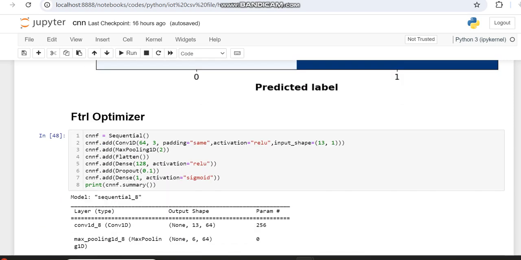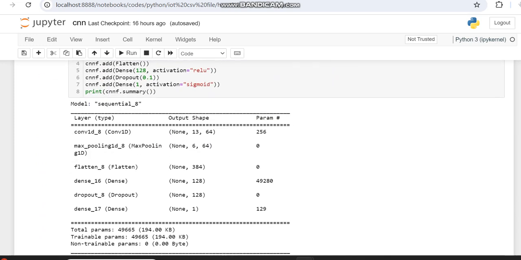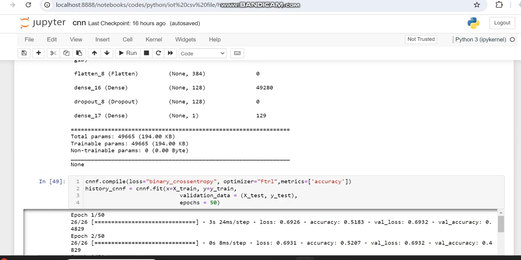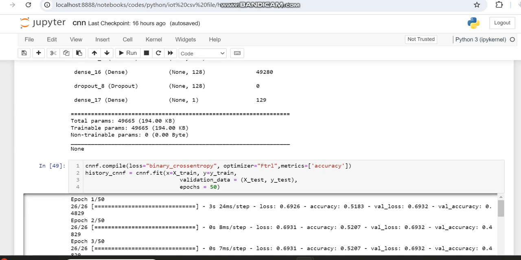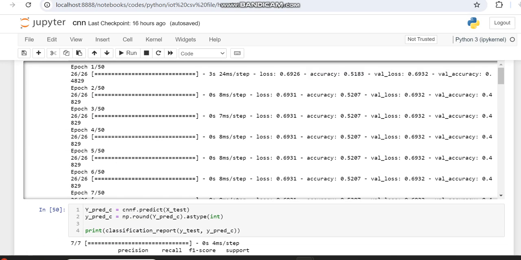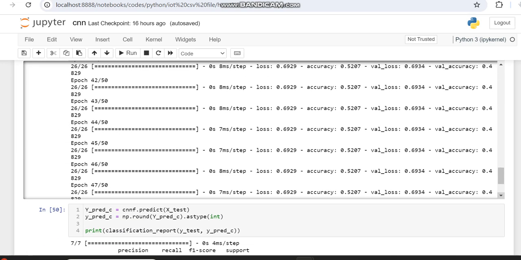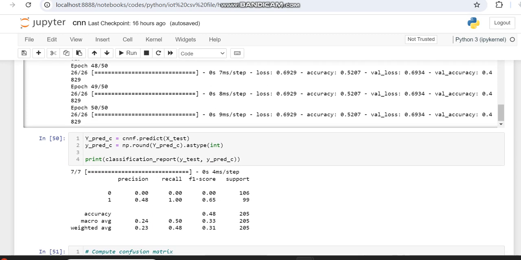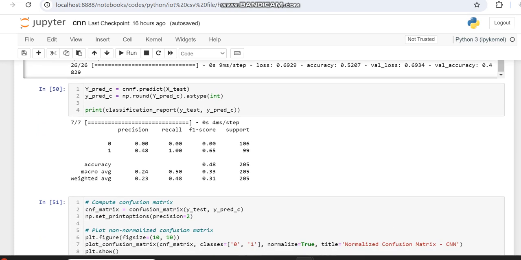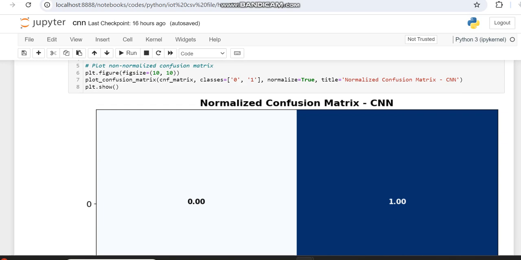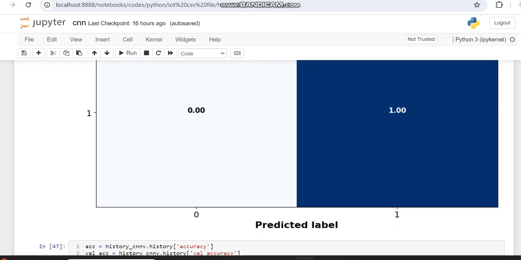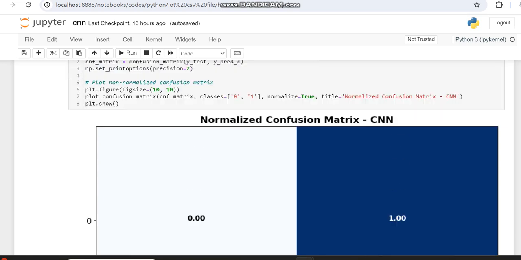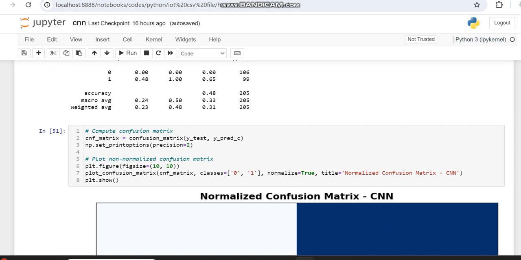In this code we have worked with FTRL, so we have used the same layer configuration. Then we replaced the optimizer with FTRL and worked with our model for nearly 50 epochs. By this you may notice that in the classification report we got only 48% accuracy, and the confusion matrix graph is also displayed. So this is the confusion matrix graph of FTRL.